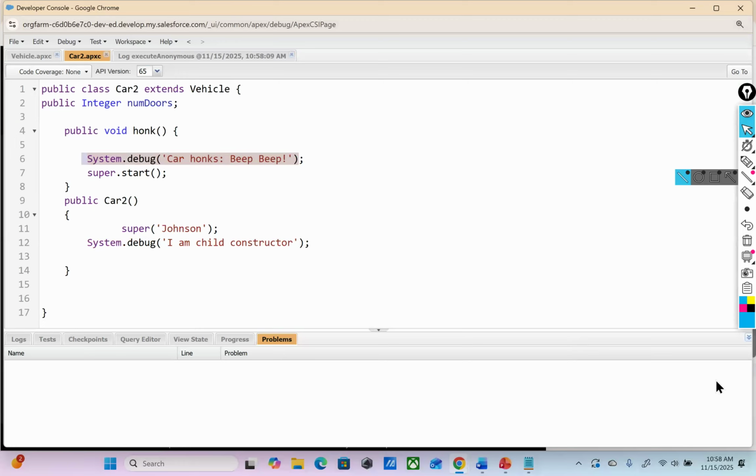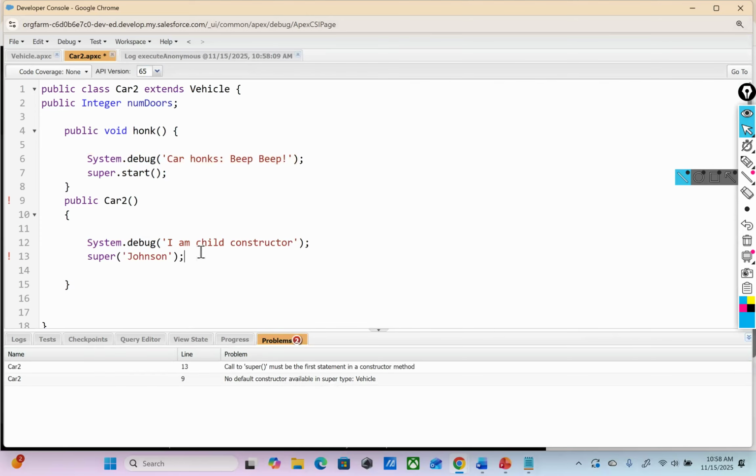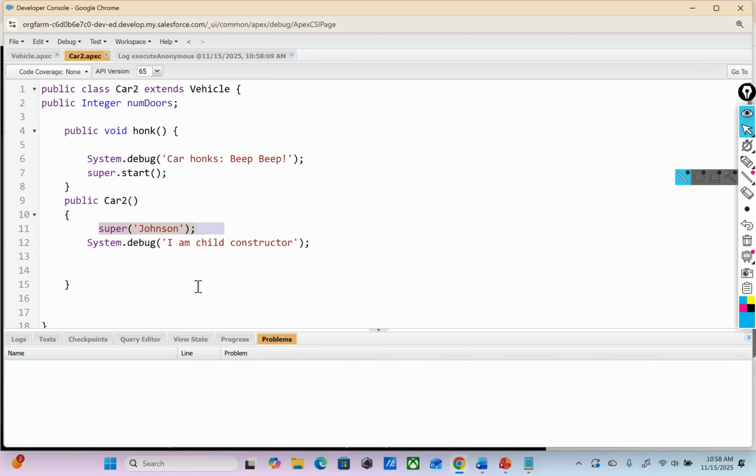Can you explain the error that we got? The error we got was that I moved this super statement to the second line in the constructor. So the rule is super should always be the first statement in the constructor method. Okay, so call to super must be the first statement. I put it in the second line, that's why it is erroring out. So here, if I say this, it will work fine.